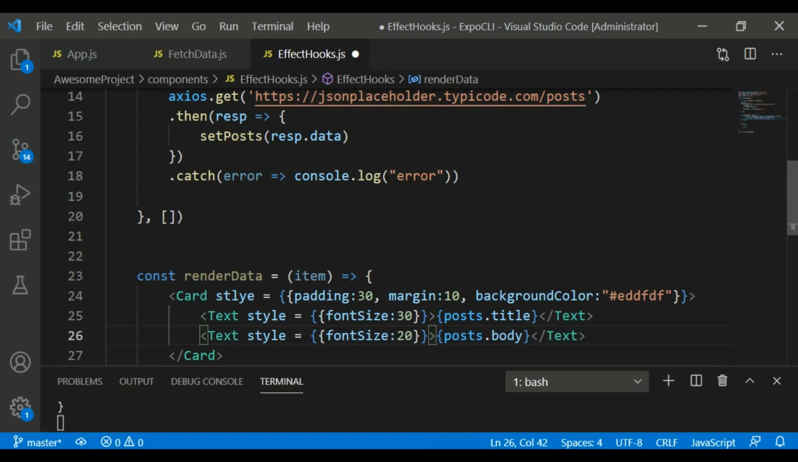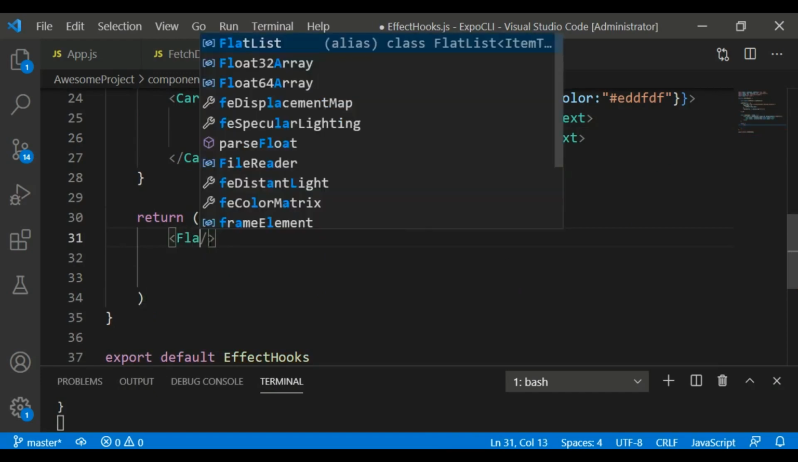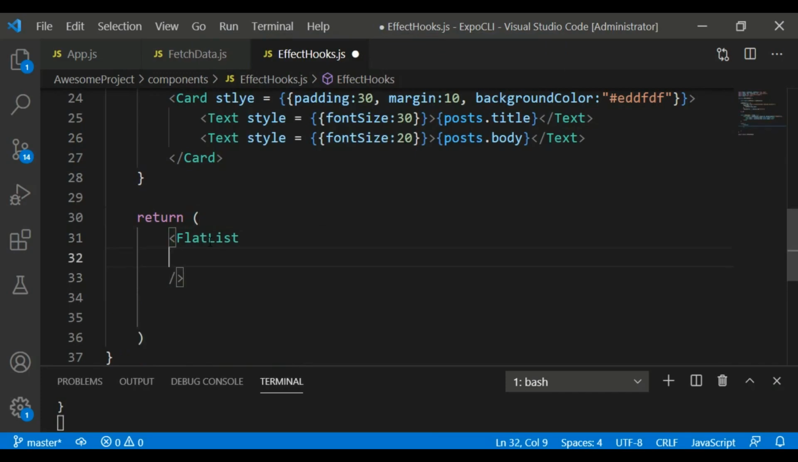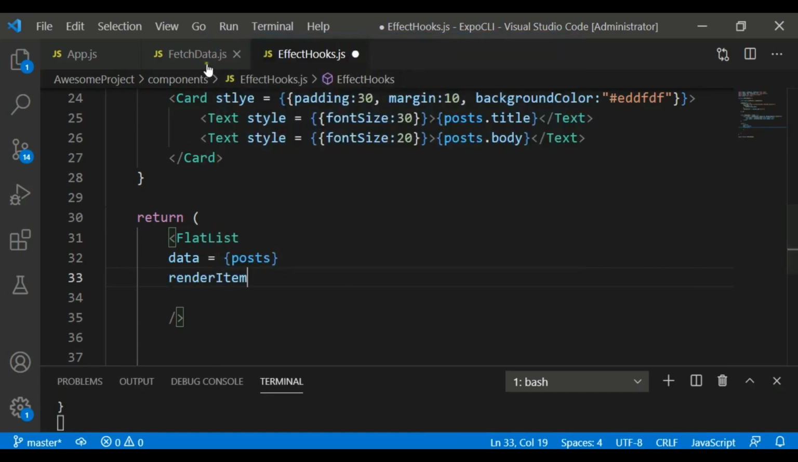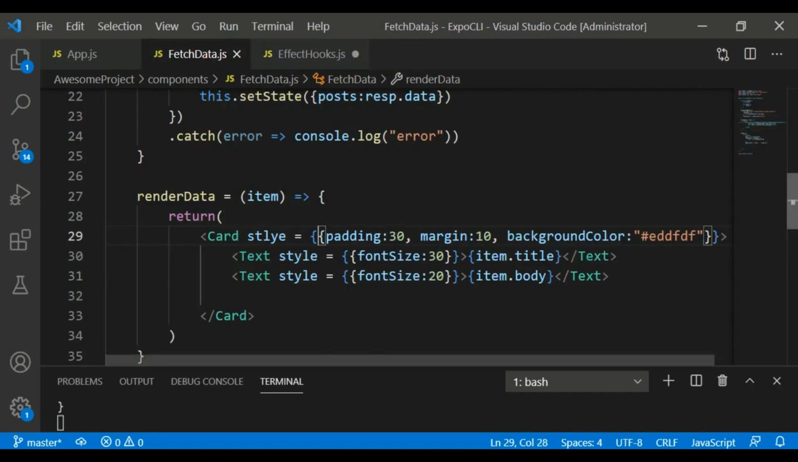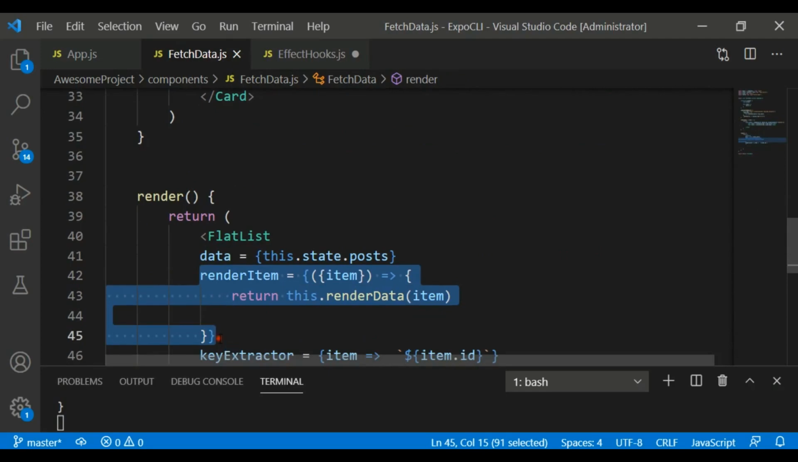Okay, now we can create our flat list in here, because for rendering of the data, let me change this to flat list. And the first one is the data. You need to provide the data. So for the data we are going to use our posts, and after that we can just use render item. And let me just grab some codes from here. We have render item, and let me just copy this.